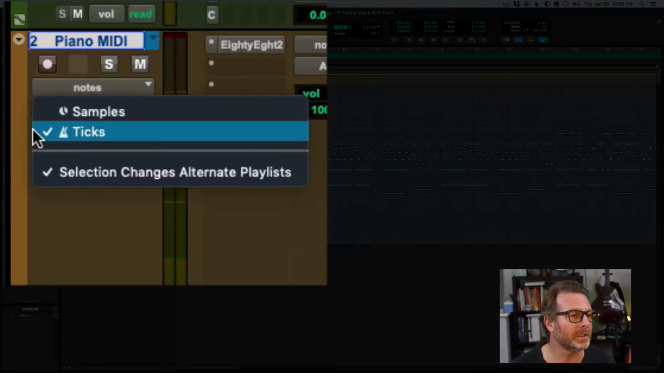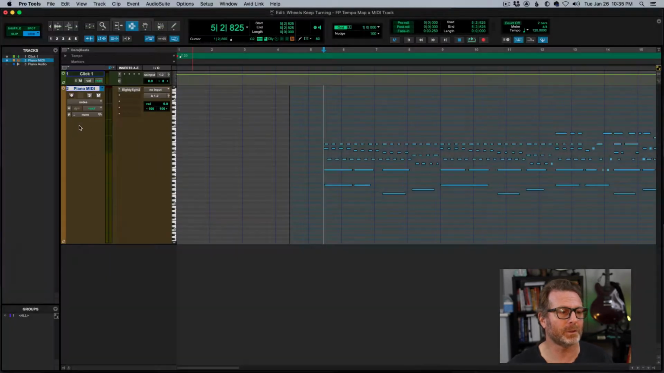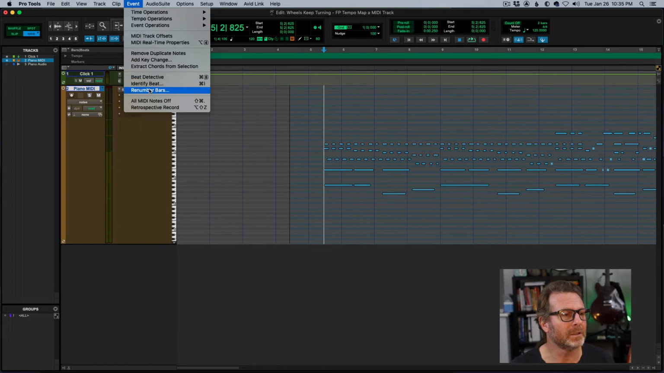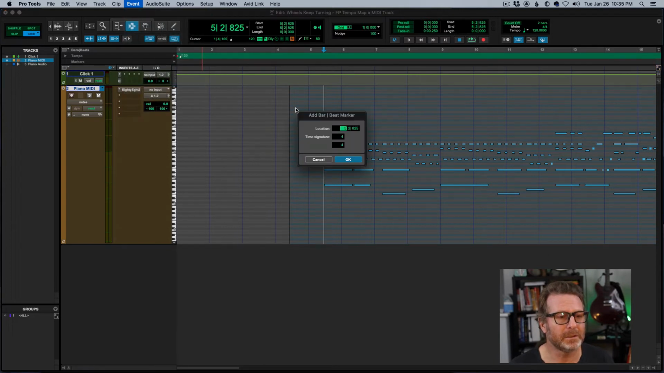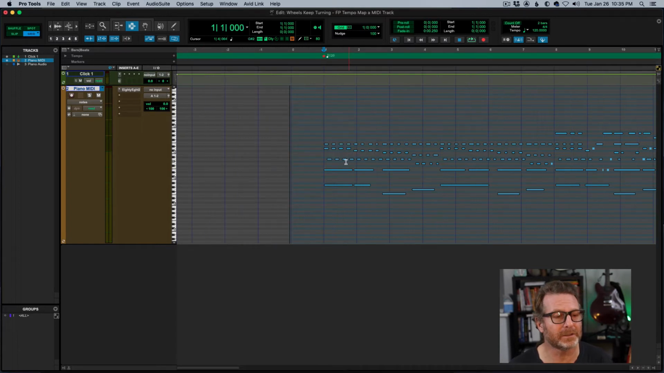I'm going to switch this to samples. The instrument track is now set to sample as opposed to ticks, and my cursor is still at the same location. I'm going to do the same thing: Event, Identify Beat. Make that bar 1, beat 1, click OK. All right, let's listen to it. Okay, so the downbeat is accurate, but as soon as you get to beat 2, it's off. So I need to identify some more bars to lay this out.